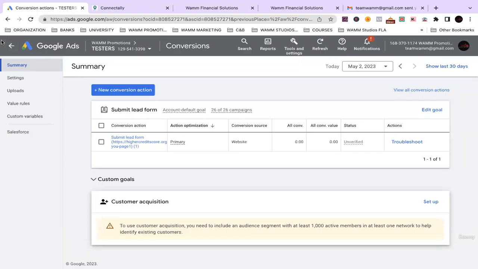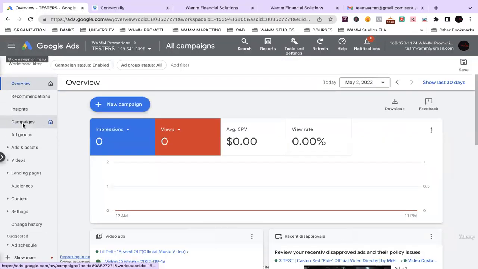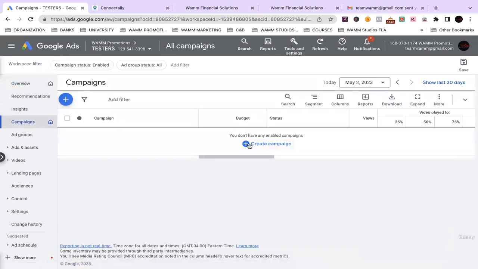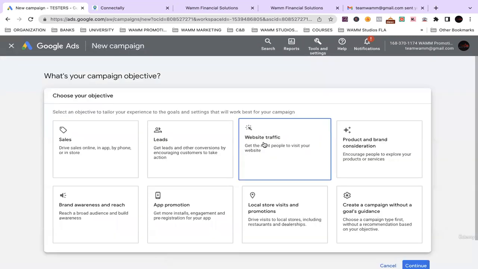All right, guys. So we got our conversion tracking done. So now we're going to set up our campaigns. First things first, you see where it says new campaign? You either hit this big blue button, or you can go on the left and click on campaigns and hit the blue button at the bottom or the little circle with the plus sign in the middle. Either way doesn't matter. All right, hit new campaign.